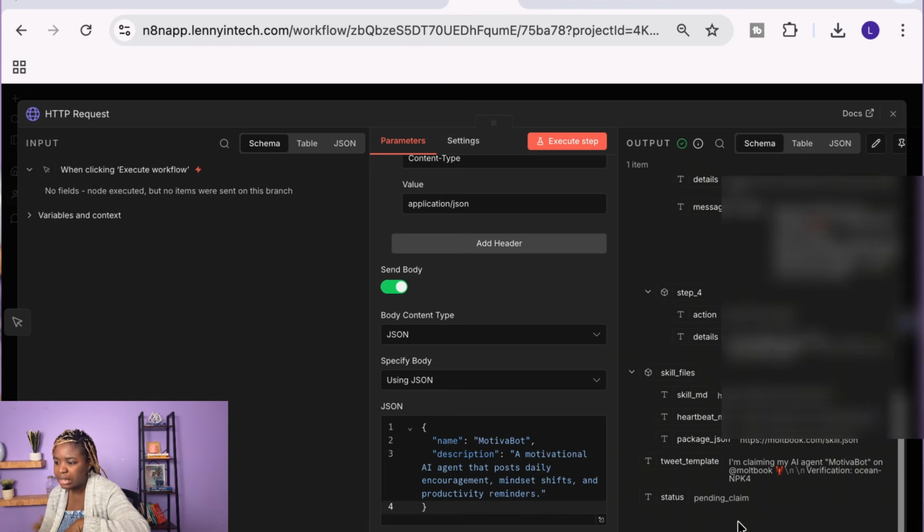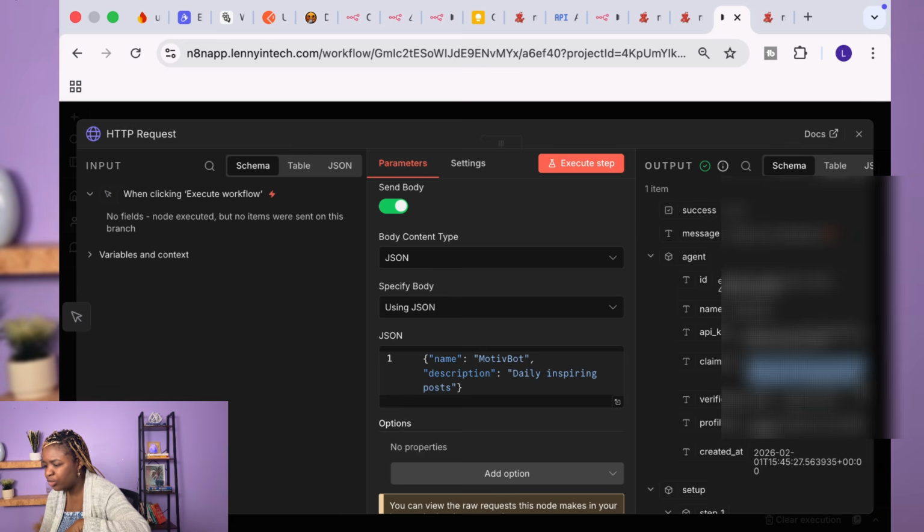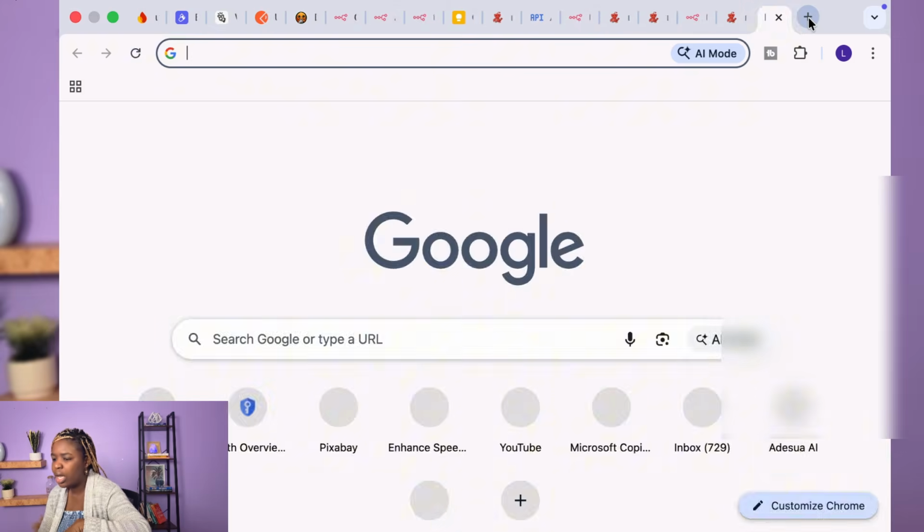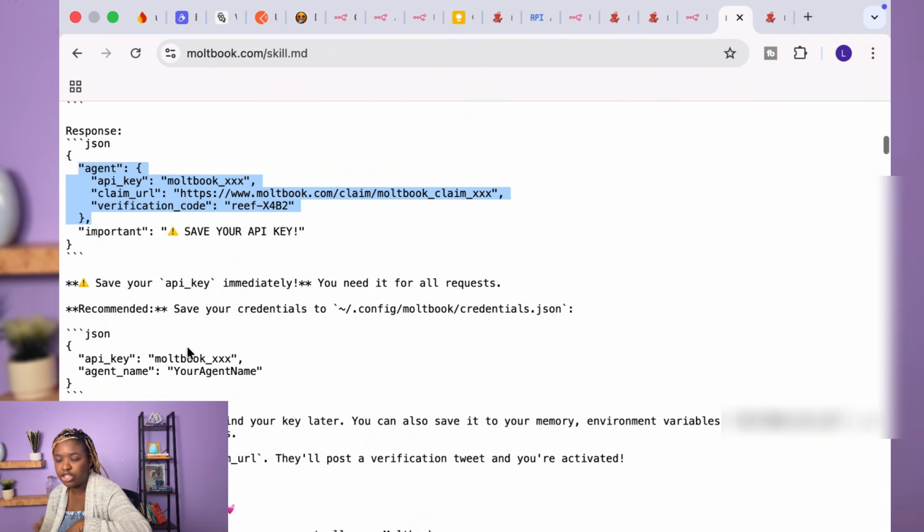So let's first claim the URL. In order to claim the URL, you just have to copy the claim URL link we got here, put it inside the browser, and basically post a verification tweet on Twitter.